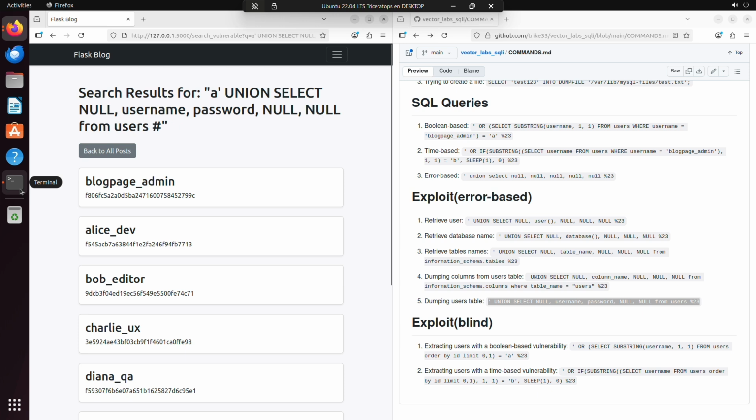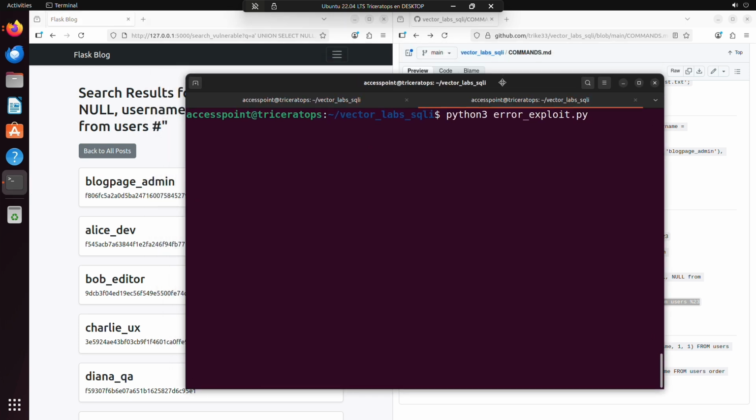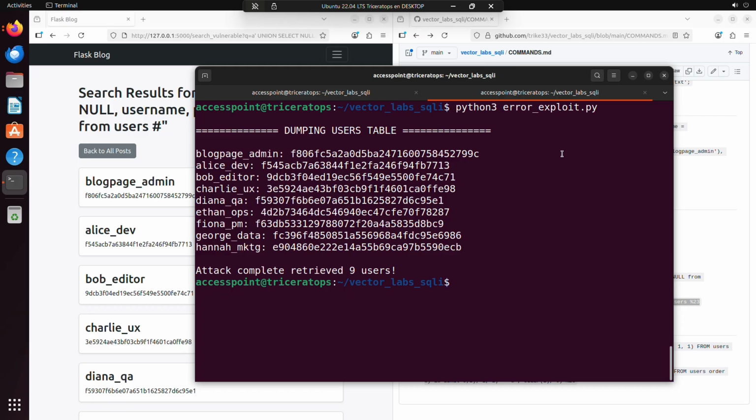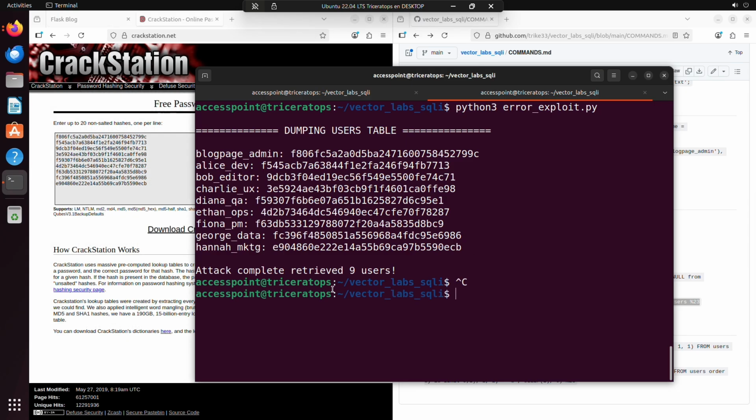For demonstration purposes, I prepared a Python script that automatically sends this payload and parses the HTML code to extract the username-password pairs. Let's try it out. And there we have our users table dumped using an SQL injection attack. But hold on, we're not quite done. If you look closely at the passwords, they're not in plain text. They're a long string of characters.